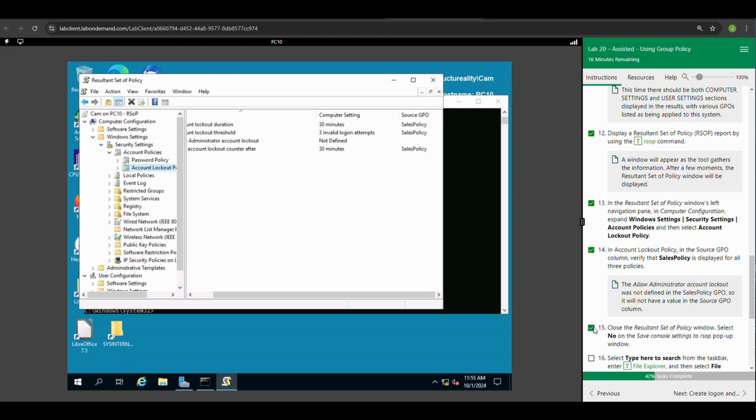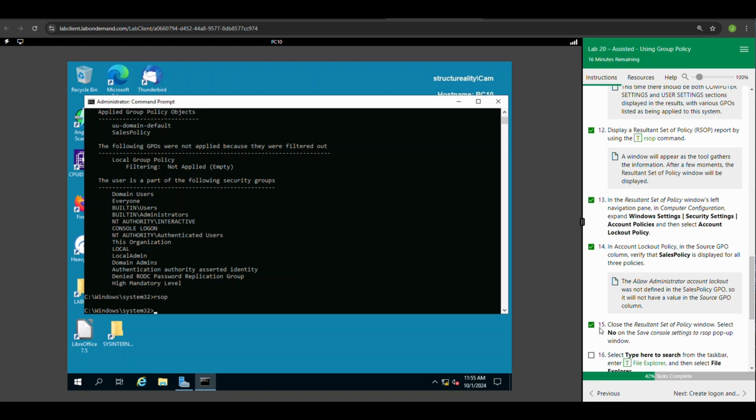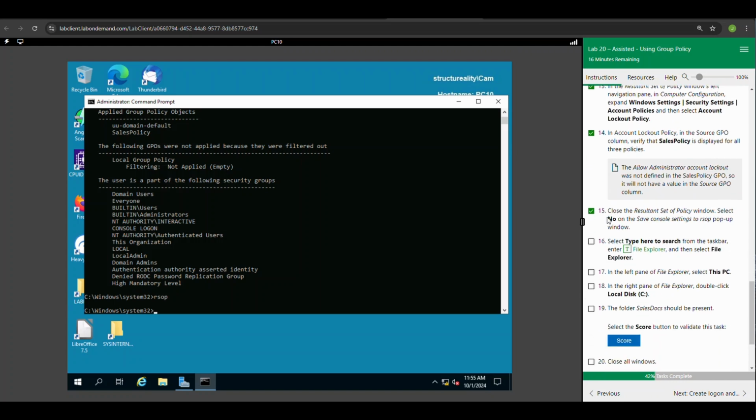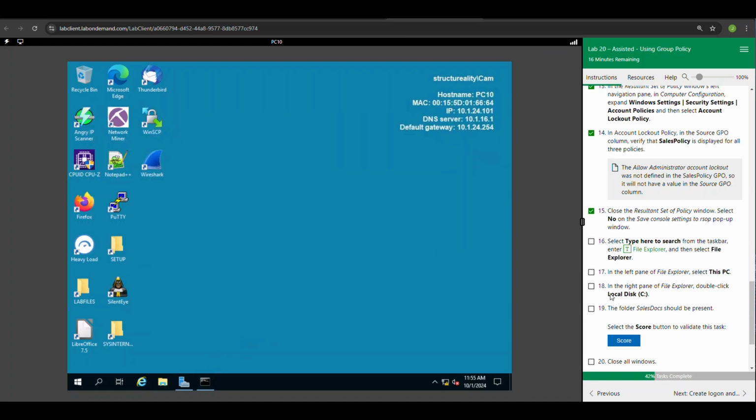Now we can close the resultant set policy window. We want to select no. And now you can check off step 15. Let's go ahead and minimize the command prompt. And what we want to do next on step 16 is go to file export.